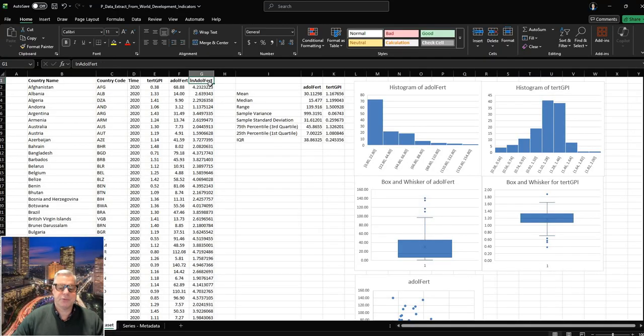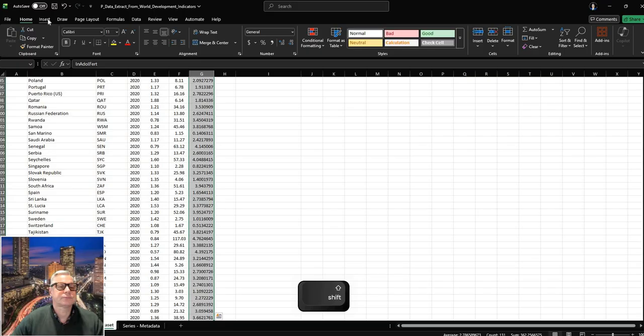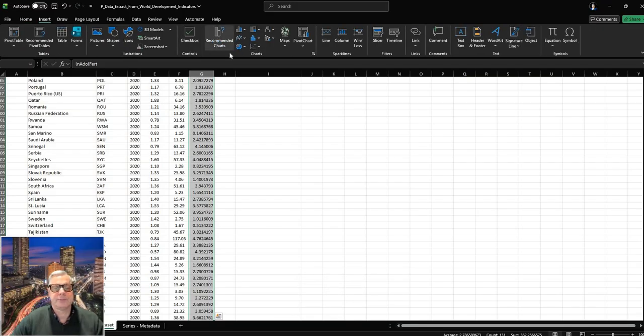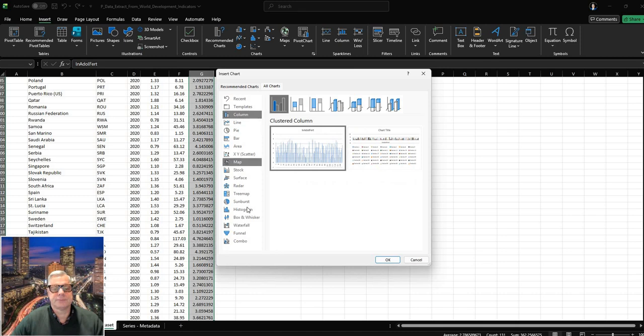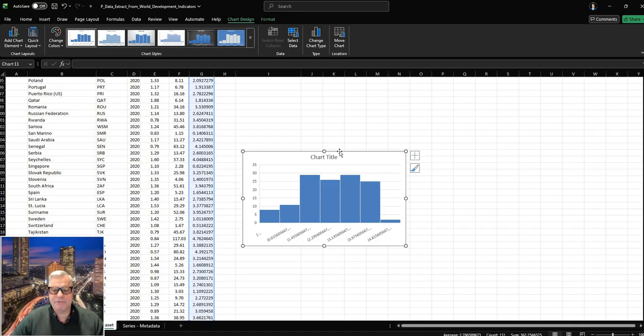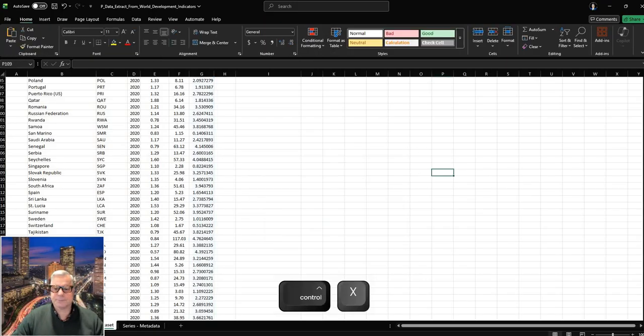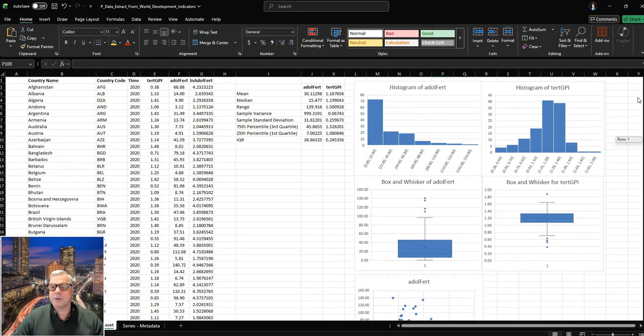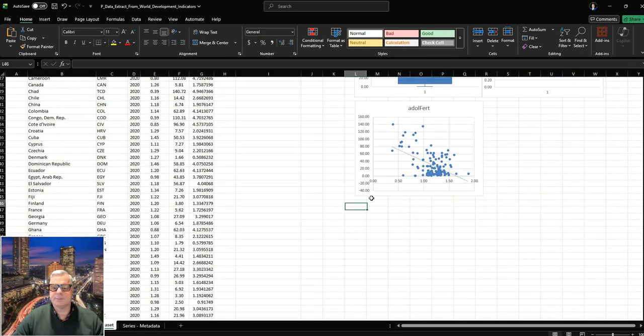let's take a look at a histogram first. Yeah, it looks a little bit better, I feel. So let's call that histogram of LN adolescence fertility. Okay, I'll make that here.